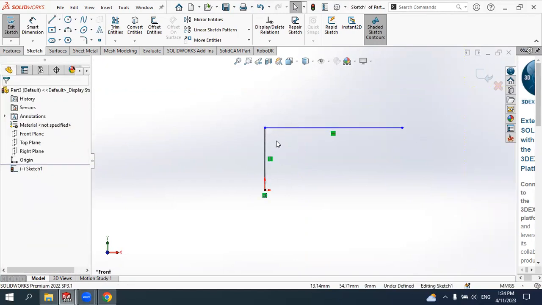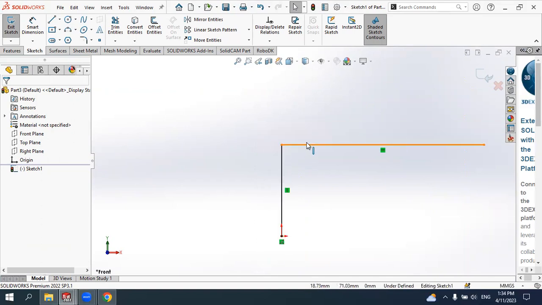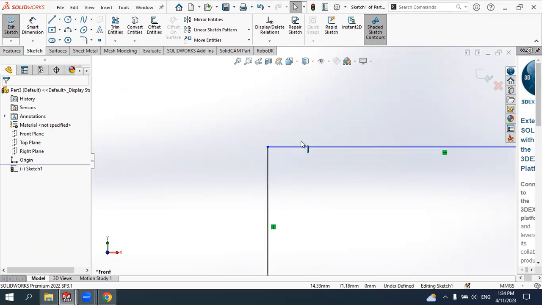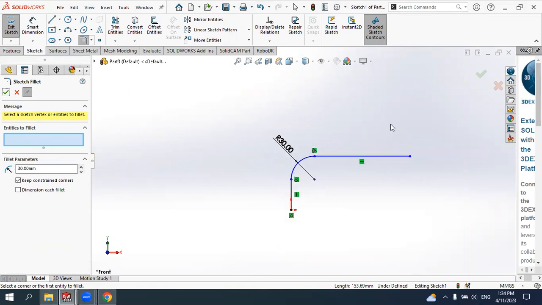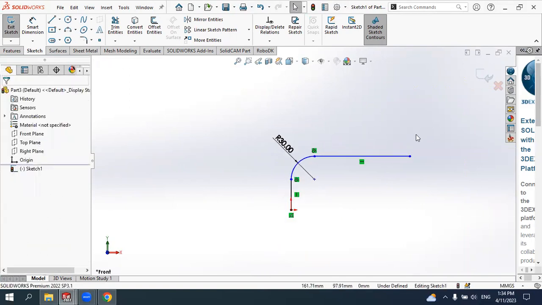What is important is that the path should be tangent. Here you see there is no tangency, because there is a sharp edge here. So when you are using the swept boss function, the path should be tangent. So I need to create some fillet. I will create the fillet in this corner. We can increase the radius, for example, to this value, and finish the sketch.